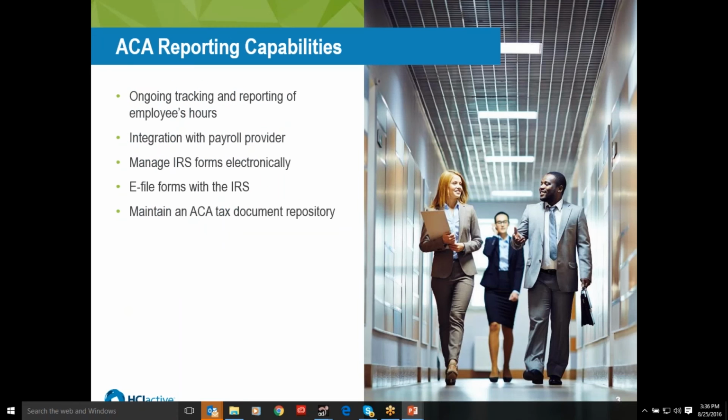What are the ACA reporting capabilities? Well, through our solution, you'll have the ability to track employee hours. We can integrate with your payroll provider for timely data feeds, and you can electronically fill, e-file, and manage your IRS forms through the solution. And you're also provided an ACA tax document repository in the solution as well.